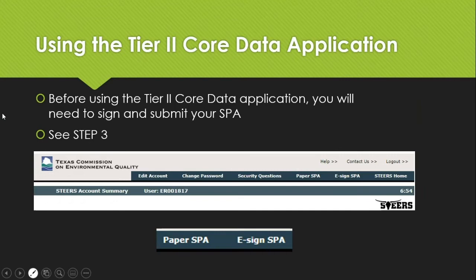So now that you've added access to the Tier 2 core data application, you'll also need to be submitting a Steers participation agreement to take that requested access off probation.